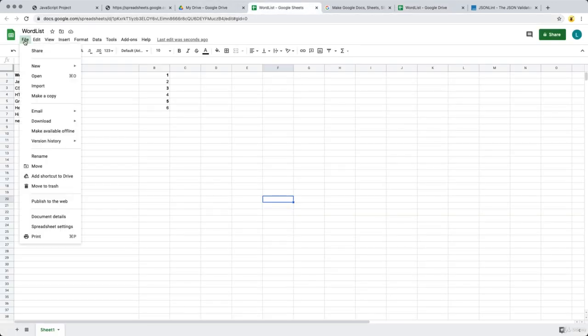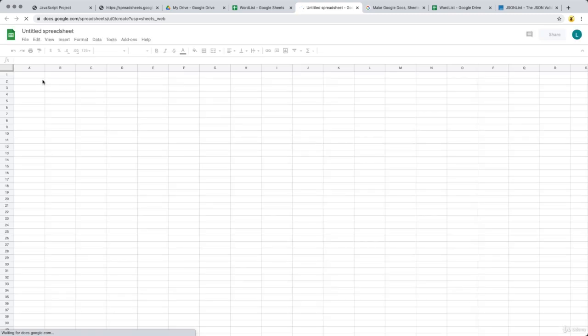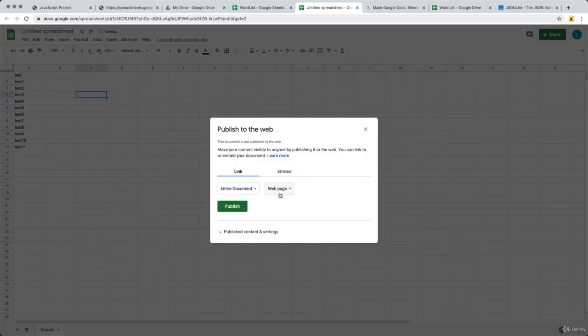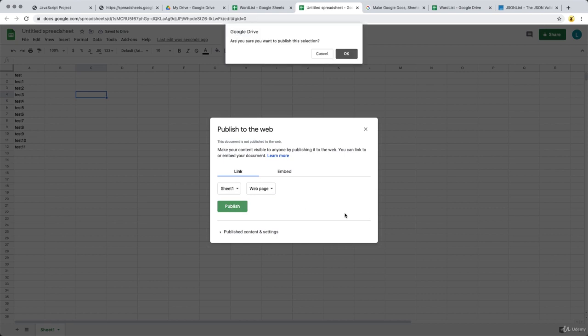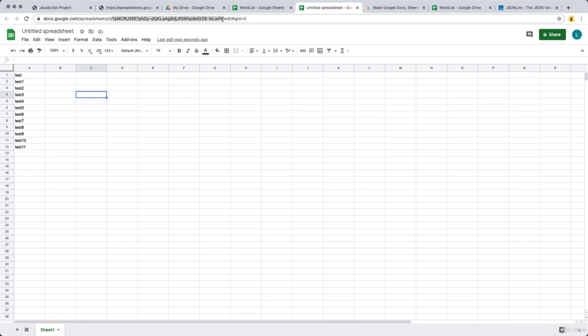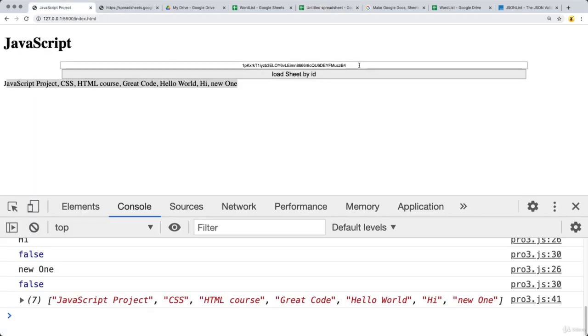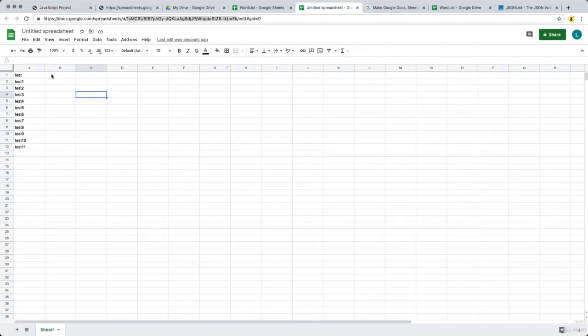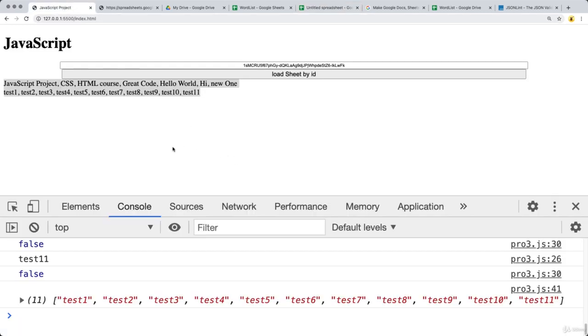And even if you were to create a brand new sheet, so let's create another spreadsheet. And let's create some words. Go ahead and publish this one. So we're just publishing the sheet as a web page. And that's going to allow us to share via the ID. So now we can select the ID, add it into the application, and that's going to load the new word list of content, taking the content from the first row and first column and outputting it into a word list.